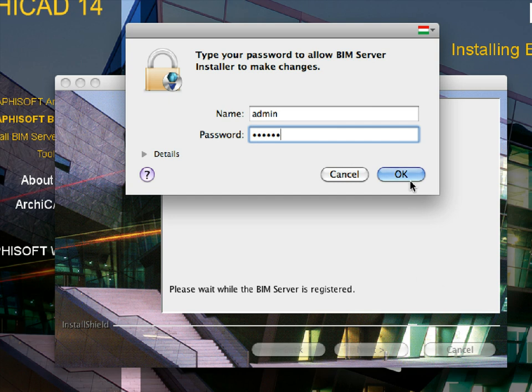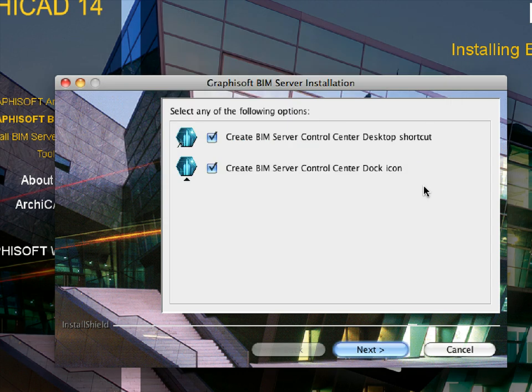Depending on the operating system of the computer, you might need to confirm the administrative privileges in order to proceed. You can also create a BIM Server Control Center desktop and quick launch shortcuts on Microsoft Windows operating systems, as well as desktop shortcuts and dock icon on Apple Macintosh operating systems. We recommend creating quick launch or dock icons since these will provide useful information on the status of the BIM server. Click Next to proceed.